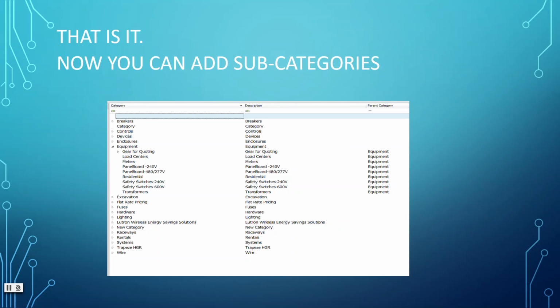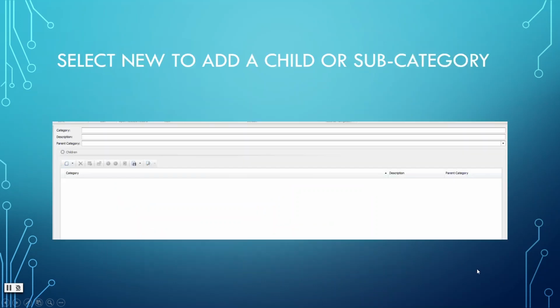Now you can add a subcategory. These are subcategories under the category Equipment. So under Equipment, you may have gear for quoting, load centers, meters, etc. Select New to add a child or a subcategory. That's this button right here. When you click that, it's going to open up and let you add a subcategory. That's really all there is to adding categories.